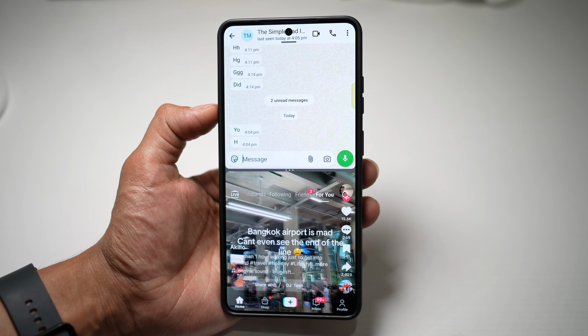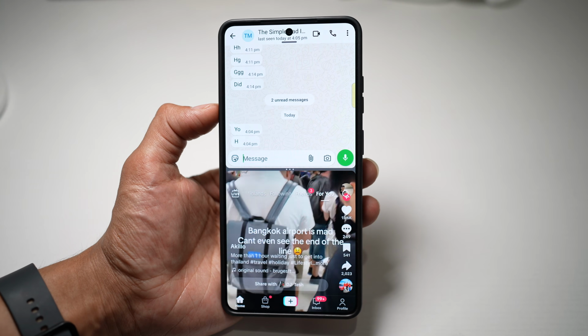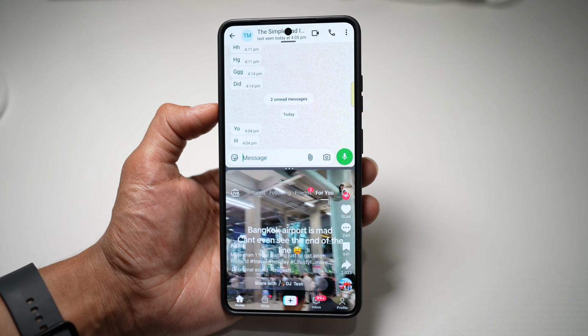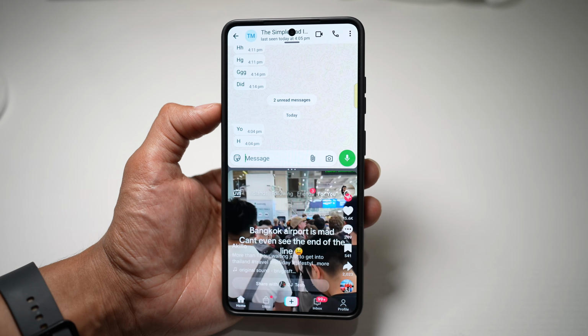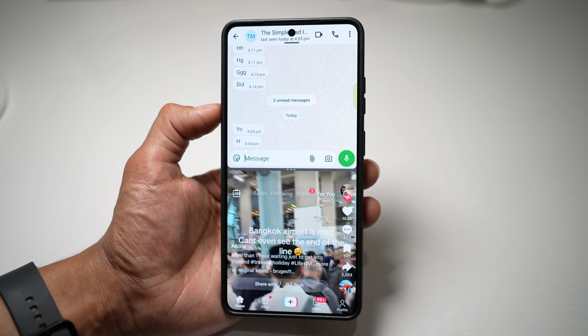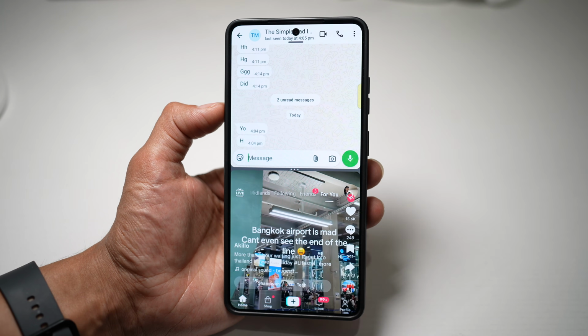Knowing all these 3 methods means you can start multitasking no matter what you're doing. Whether you're already inside an app, using the Edge panel, or responding to a notification, Samsung gives you several fast ways to enter split screen mode without any extra setup.